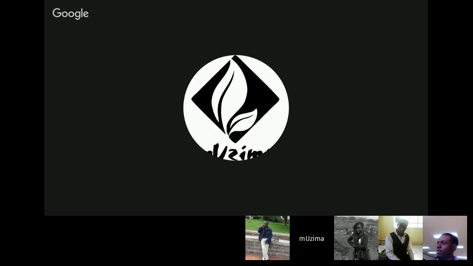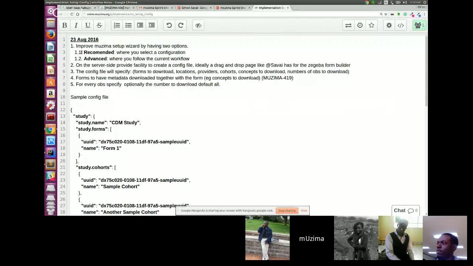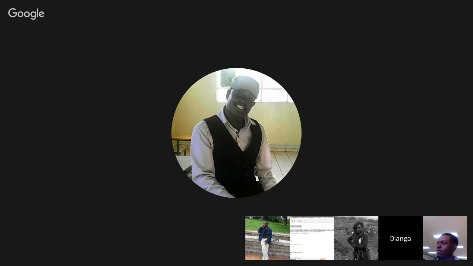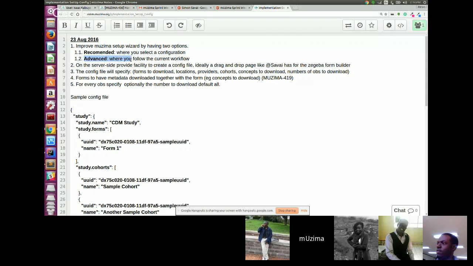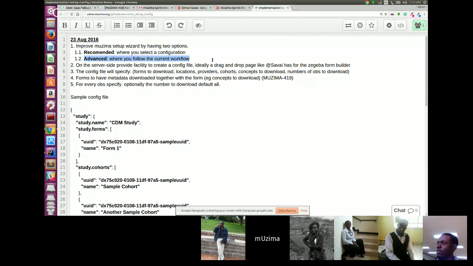Yeah. Actually, there will be two options. The first option, which would be tagged as recommended, is where you will choose a particular configuration. But the current one, which would be tagged as advanced, would remain. So when you install the app, the first time you log in, you are given two choices: do you want to use a configuration, the recommended way, or do you want to go the advanced way?